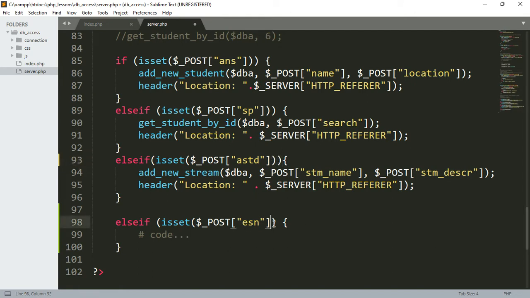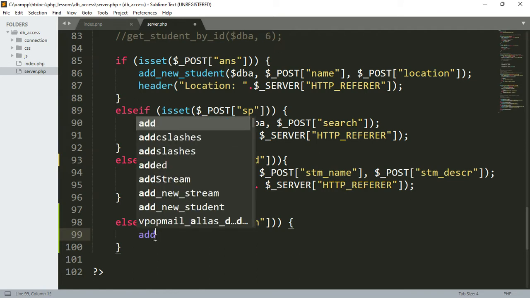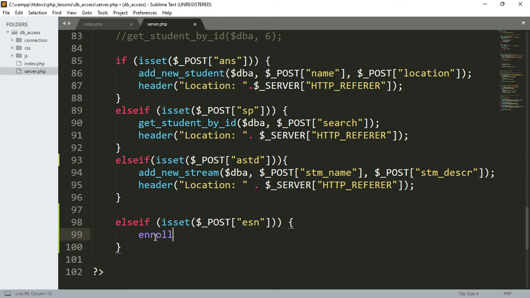So we have is set, and here we have is set. Is set is checking if the data is coming, if there is data in that particular object. Otherwise, it will crash and it will be an issue. Okay. So if this is set, then we need to do the adding. So we need to do the add in lol, new student.